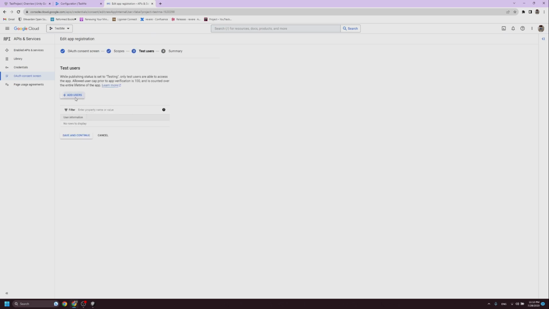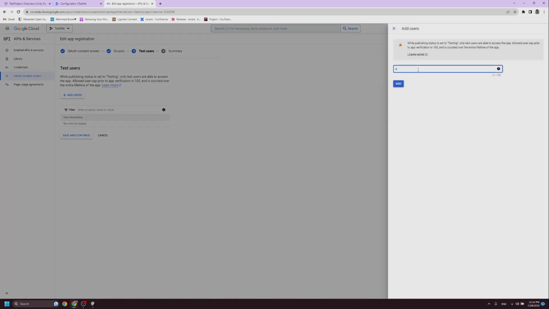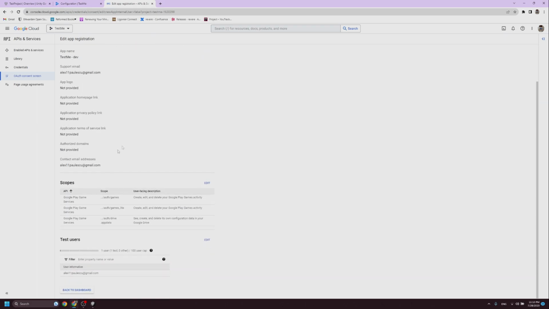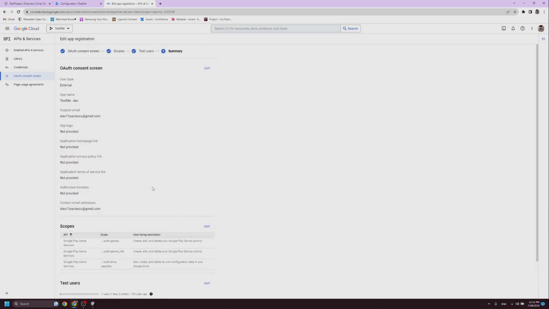Test users, make sure that you add yourself as a user here. Don't forget this step because this is very annoying. Without having a test user here, you are not going to be able to test your Google Play application. Save and continue. And also make sure that the test user that you're using is the email that you have connected on your phone to Google Play. That's very important. Okay, we have created the auth screen.